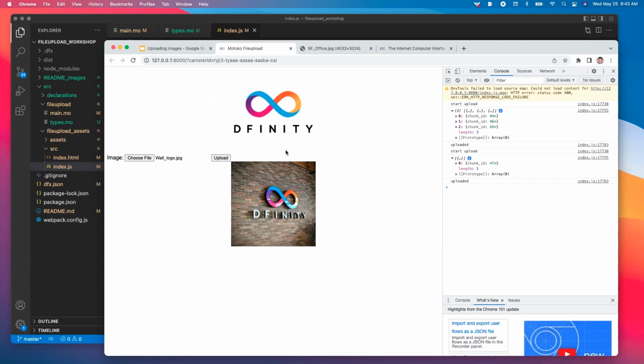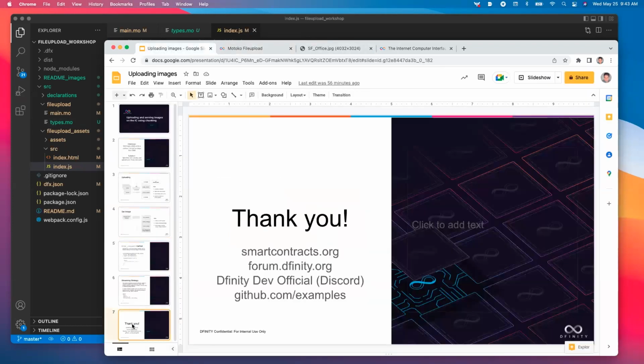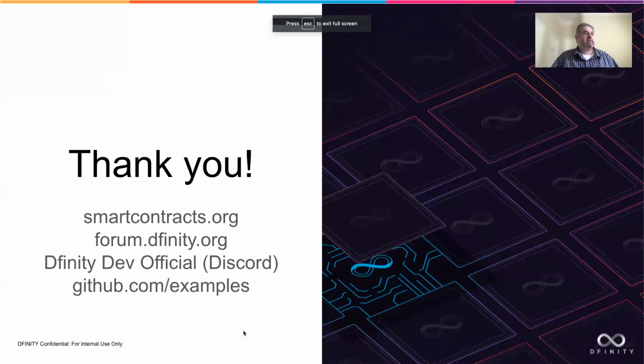So this is what I have for this little walkthrough. As I said, the code will be available later today. I made some changes earlier in the morning, so I haven't committed it to the examples repo yet, which I will do. And let's see, I'll just fill the screen with this.